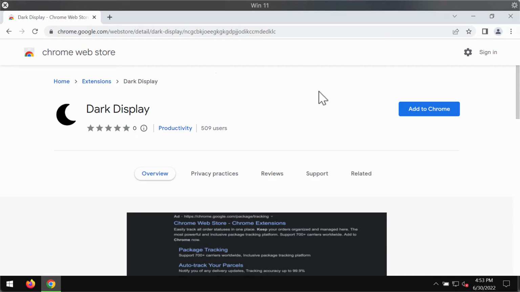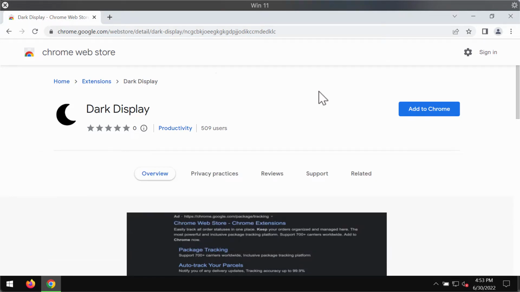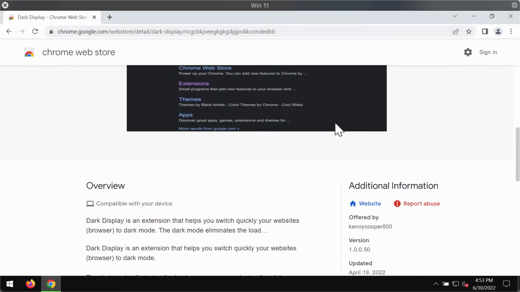The video is about removing the unwanted browser extension called Dark Display. Dark Display is a special extension that was developed specifically for the Google Chrome browser. The developers of this extension indicate that by installing it, you'll be able to switch your websites quickly to the dark mode.